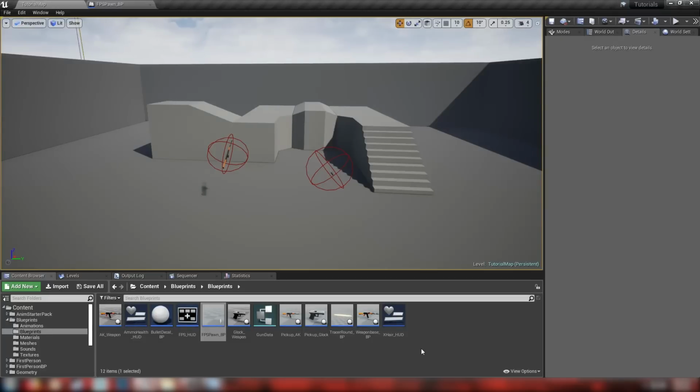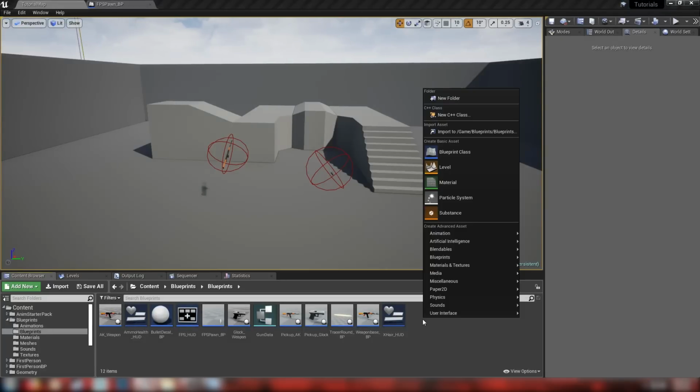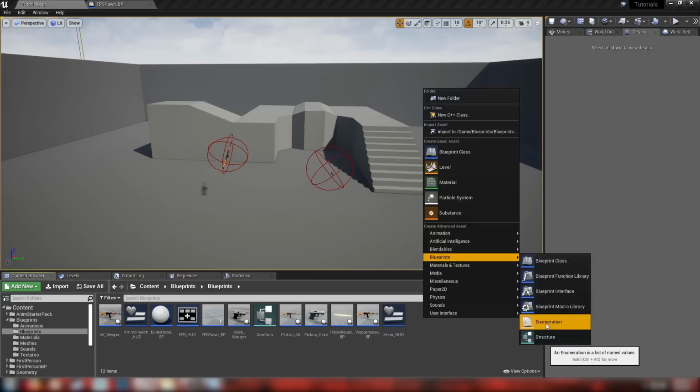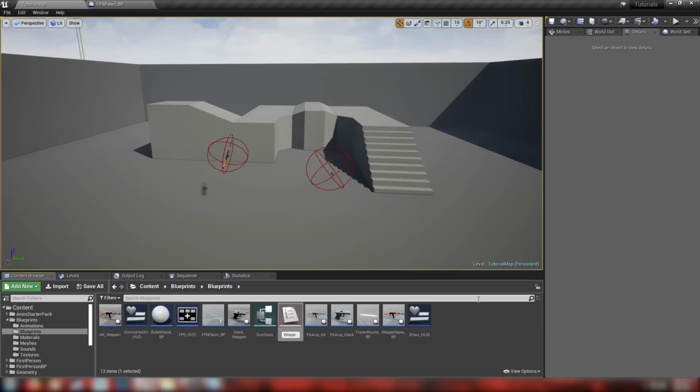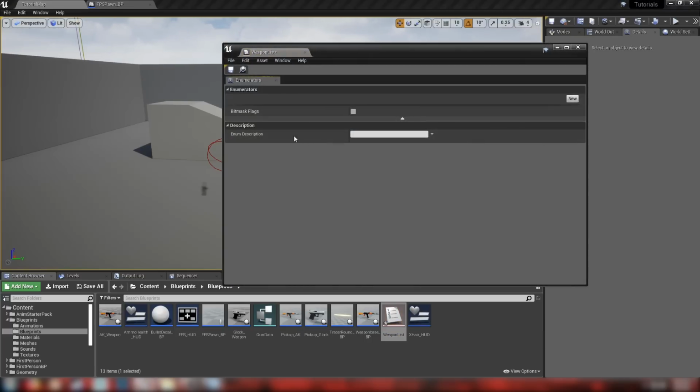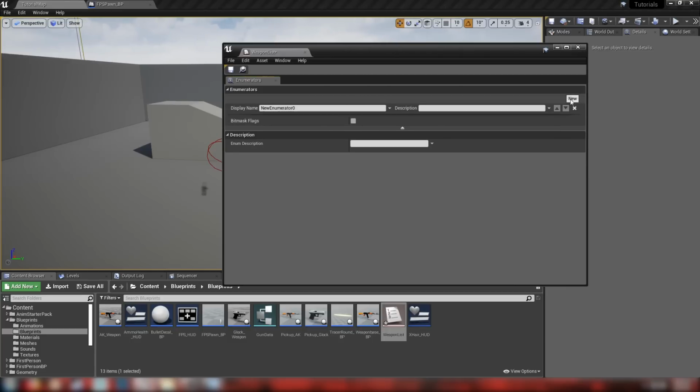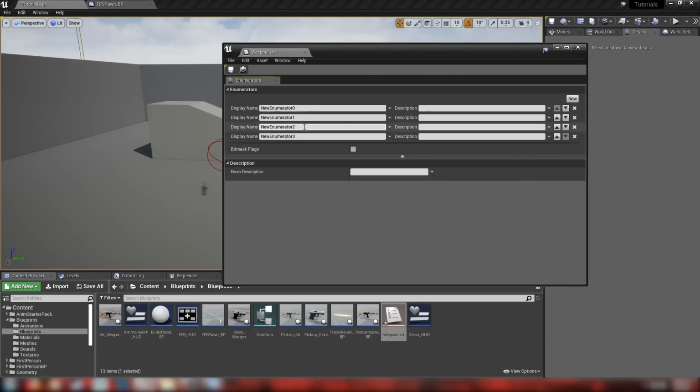To do that, though, we're going to have to make ourselves a new file over here. So let's right-click in our content browser here, go to blueprints. What we need is enumeration, and I'm just going to call this weapon list. So enumeration, it's just a list. So we're going to go here to our enumerators. We'll make 4. So it's just a variable with a list that we can call on in our blueprints and stuff, and use as a variable as well.